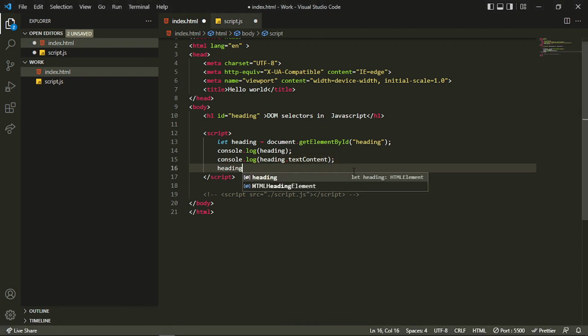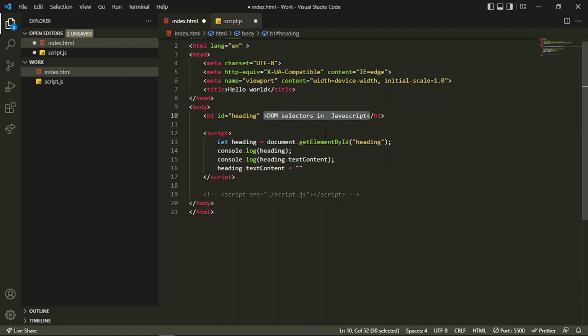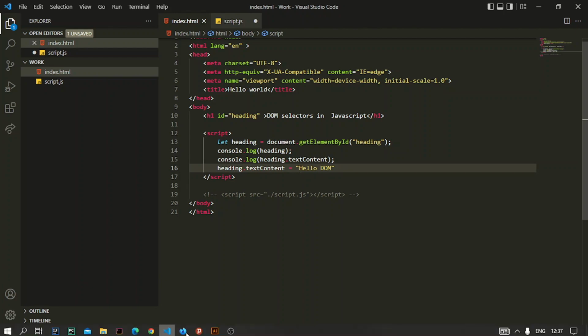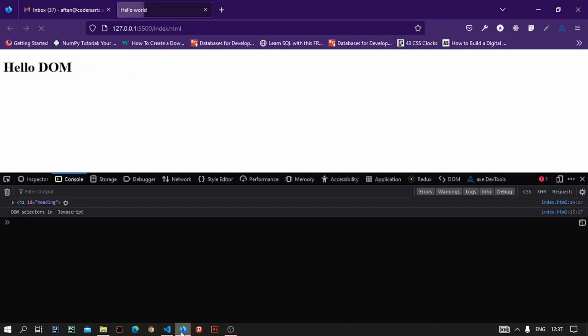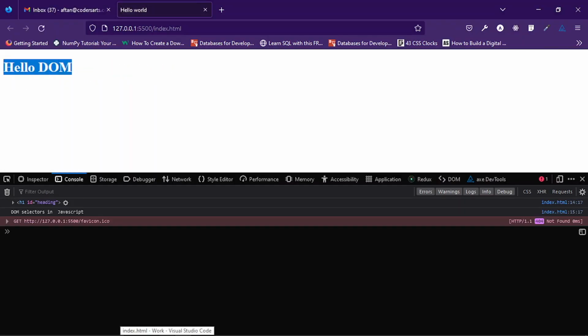So if I want to change that text content by using the textContent property, I can assign a new heading. Let's say I don't want this heading, I want a different heading. So I can do that as well. Let's say, hello DOM. If I see that, I can see the text content is changed.